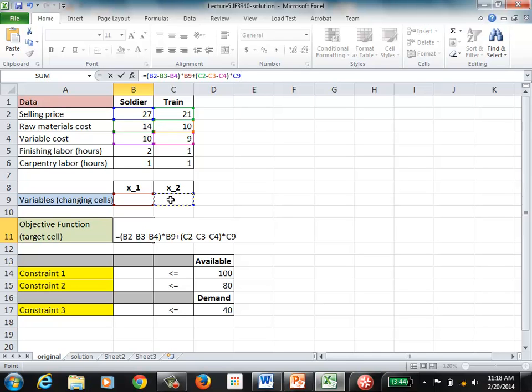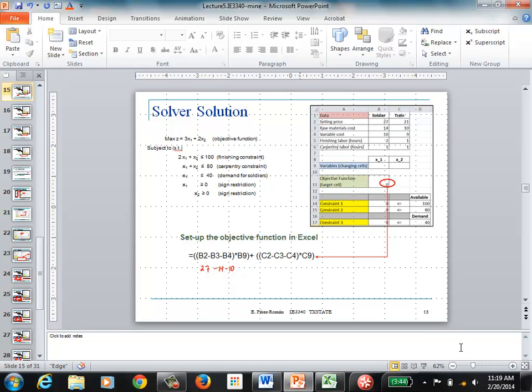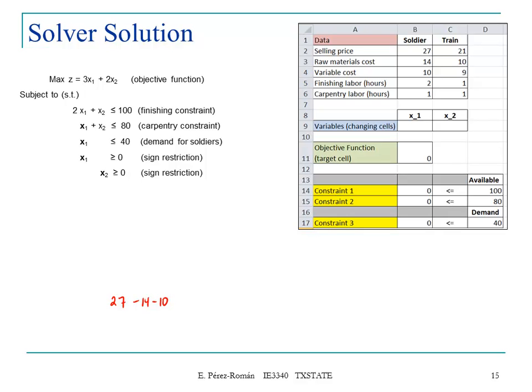Any questions? What would be the value if I did enter at this point? 0. Why is that? Because we have no value for x1 and x2. So when the cells are empty, that means Excel thinks that that equals 0. But if you put, for instance, 1 here, you will have 3. Right? 3 times 1. Okay. So for now it's 0. So let's go back to the slides. See what we do next. So we have our objective function now.